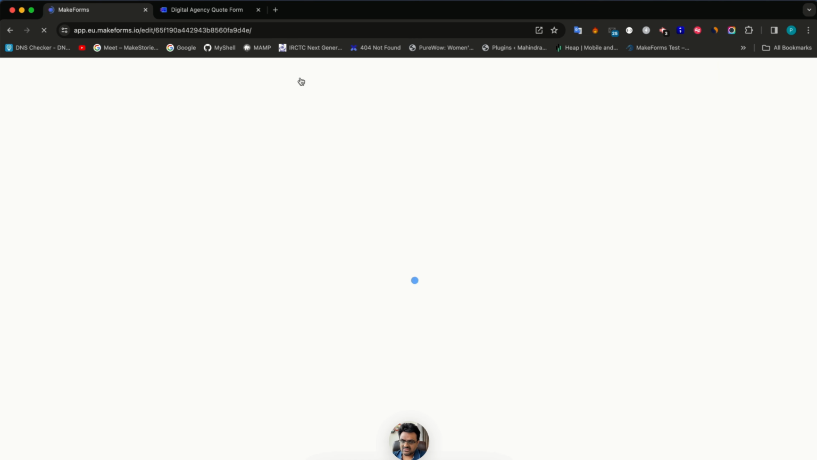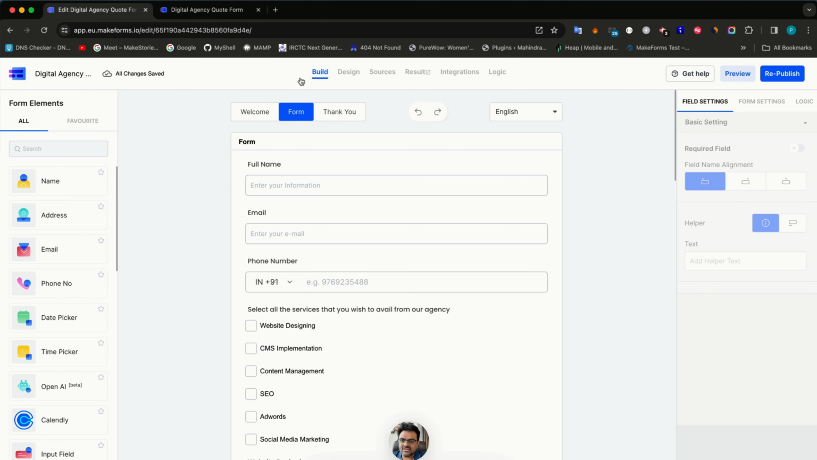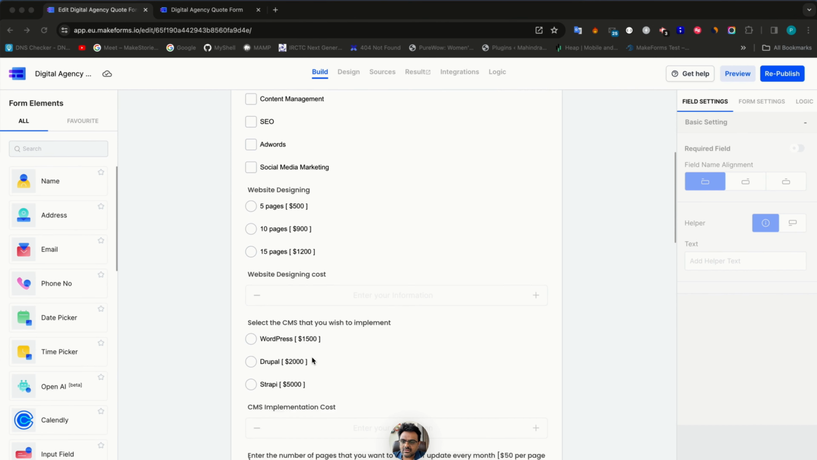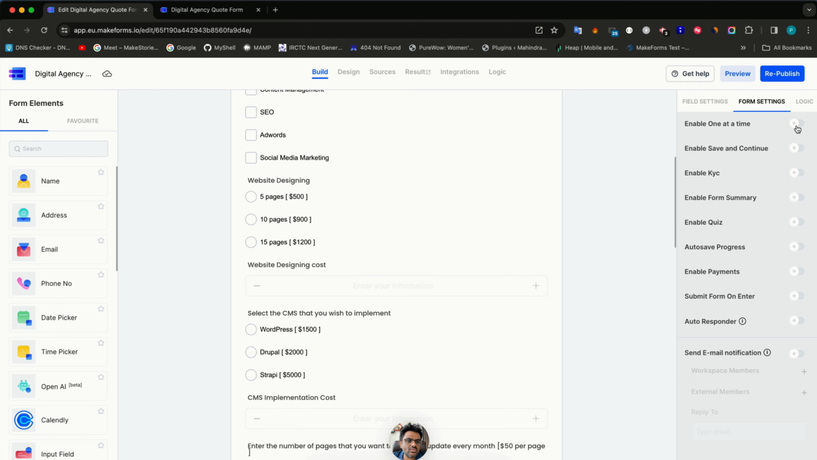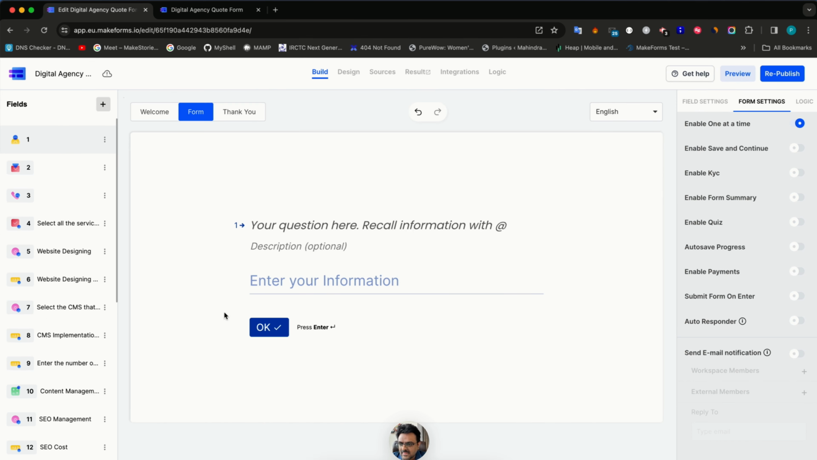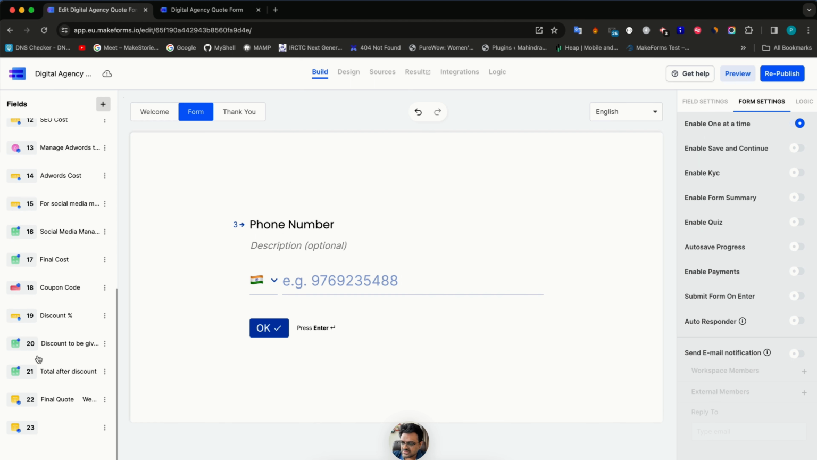Now, this is how we saw it as a full-blown, complete form all at once. Now let's do this. Let's change this to one at a time. So here we would ask for full name, email address, and phone number. We have all these things set up.